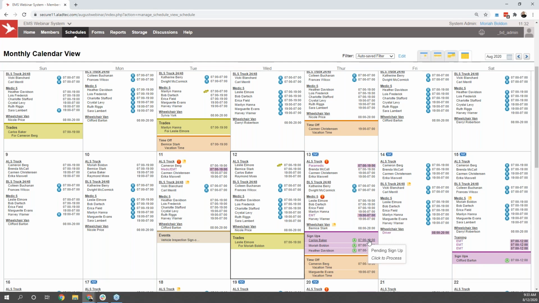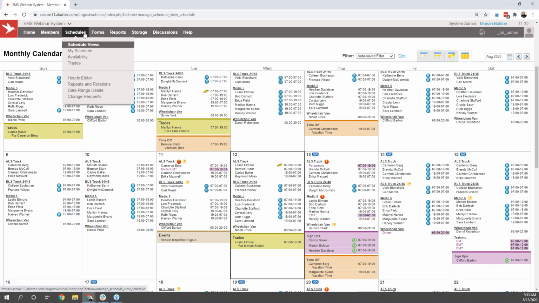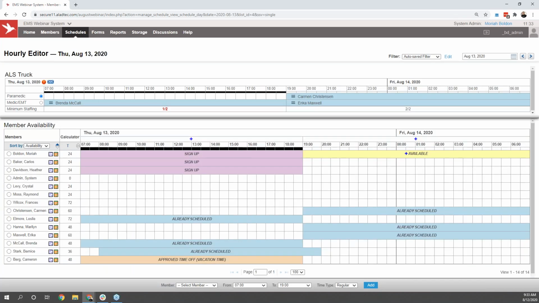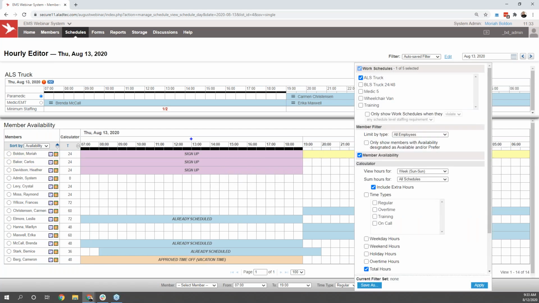If that's the case, I'll pull up to that hourly editor page by either hovering over schedules at the top and clicking hourly editor, or if I know the specific date I want to modify, I can hover over the schedule and select the option to edit schedule to be pulled up to the hourly editor for that specific date. On this page, I can see the 3 individuals who requested to sign up to fill that open position. And I actually want to click the option to edit up here in the right-hand corner of the page to modify the information I'm seeing.